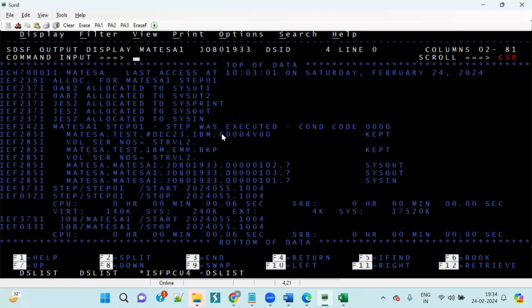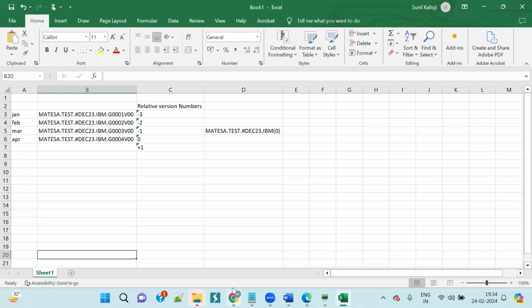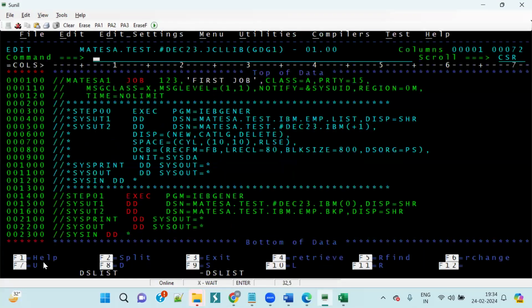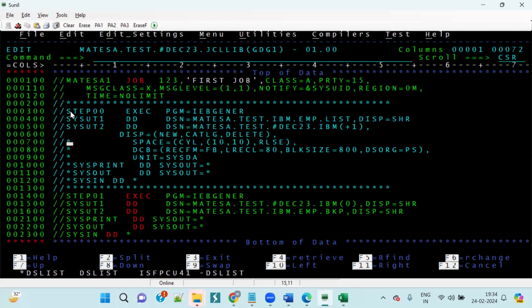So when I have taken GDG base of 0, which version is it taking? Fourth version. So that means your latest version will be 0, previous will be -1, before that will be -2, something like that. Okay.